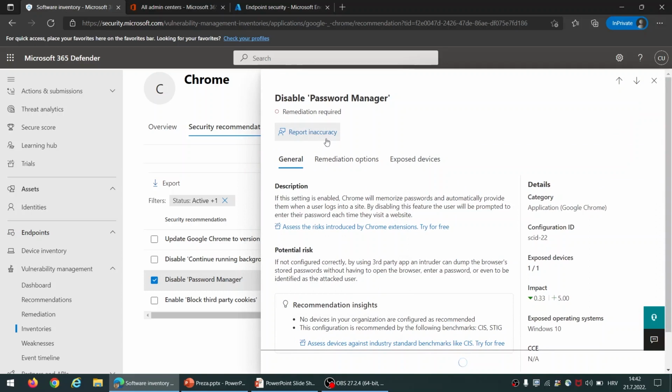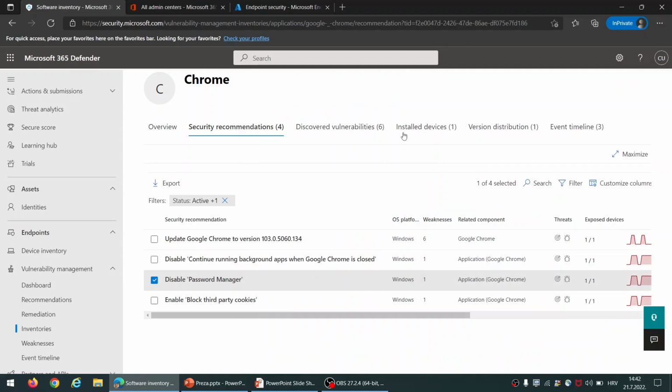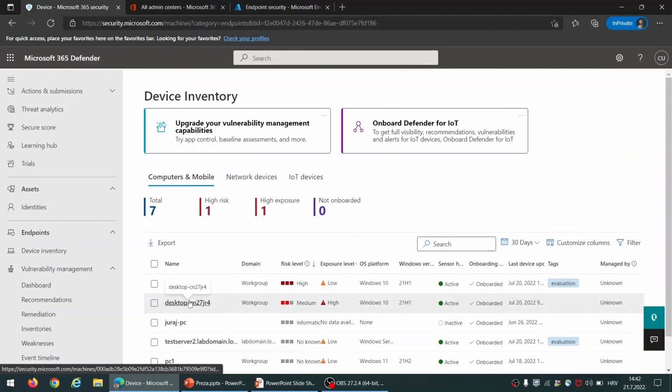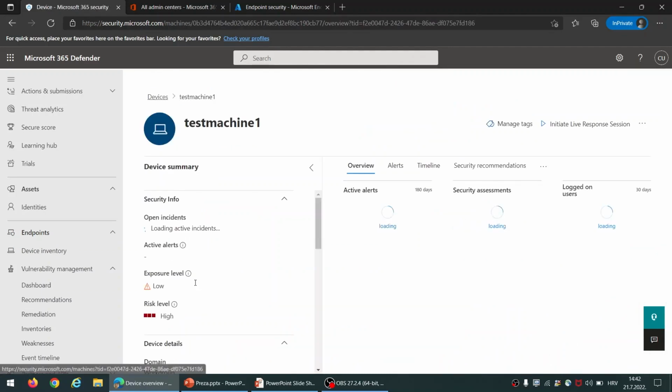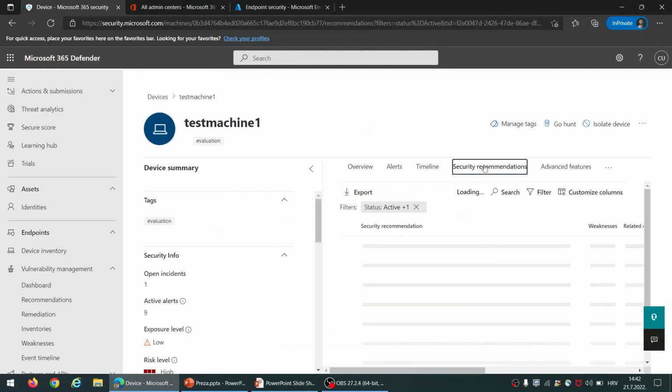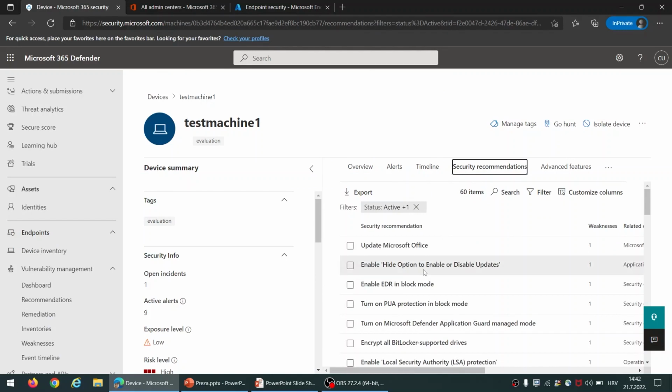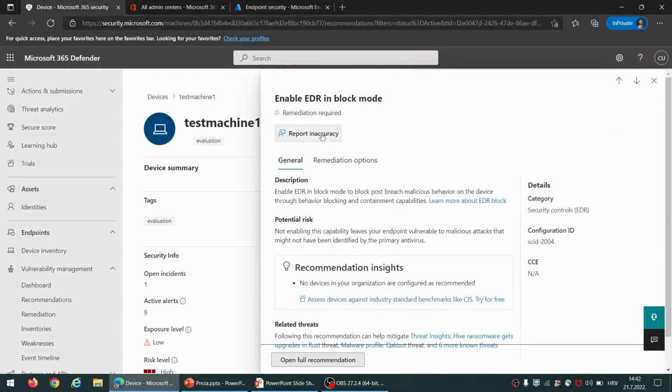Same thing applies for device-related inaccuracy reporting. So if you go on Device Inventory, let's close this, and I go on Device Inventory, and let's choose, for example, first one, Test Machine 1, and I go to Security Recommendations for that particular machine, and then I say again, hey, but I have already enabled EDR in block mode for this particular machine. Then, in that case, I will select Enable EDR in block mode. And again, right here I will report inaccuracy.